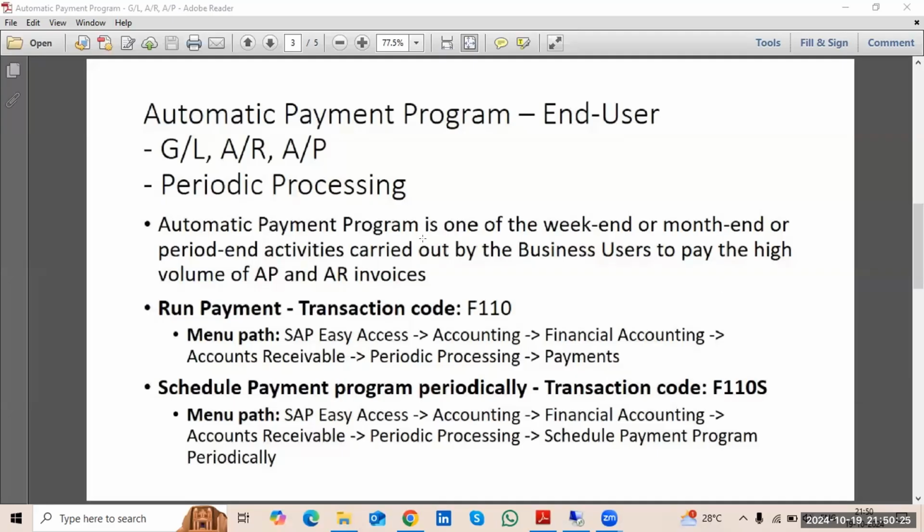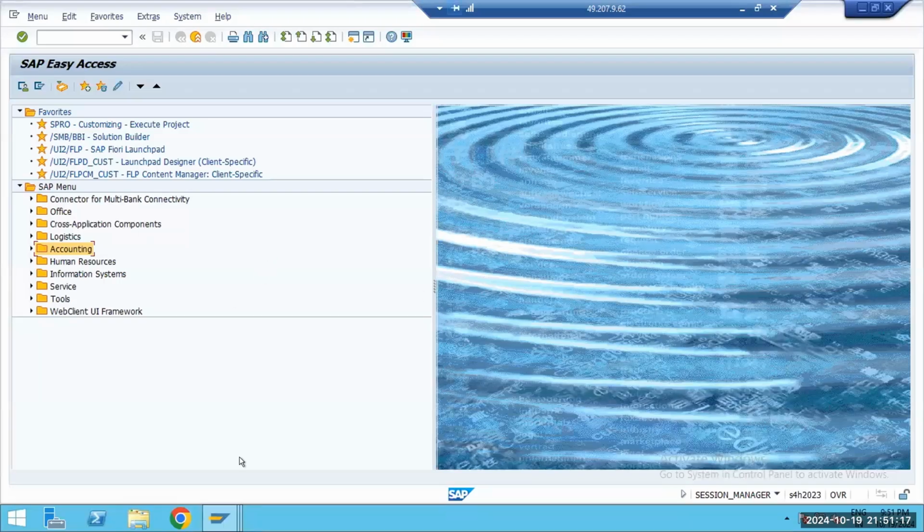To run the APP, it is a periodic activity. It can be run based on the payment schedule that a company follows, whether it is paying its vendors on the weekend, month end, or any period end, say quarter end or something. So depending on the payment schedule that the company follows, this periodic activity can be performed. Before running this process, we have to perform one additional activity, that is a customization activity. First, we have seen that for payment methods there is a new document type, ZP and ZV.